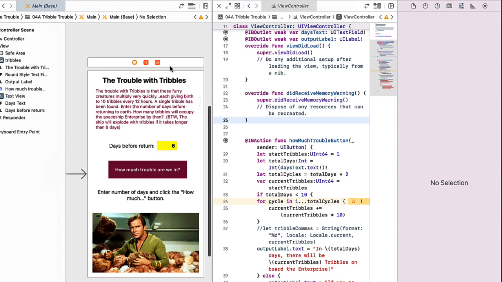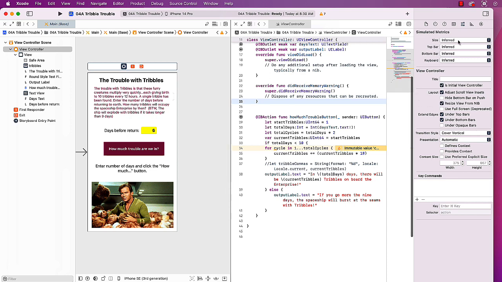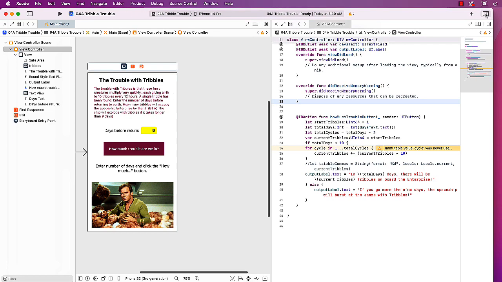Then in terms of the coding, I brought the view controller up. I'm going to hide this panel over here, and we'll hide our panel on the right-hand side. So I created outlets both for the days text, that's going to be our input, and for our output label. And then I created an action for the button, and here you can see the code that I did for the action.